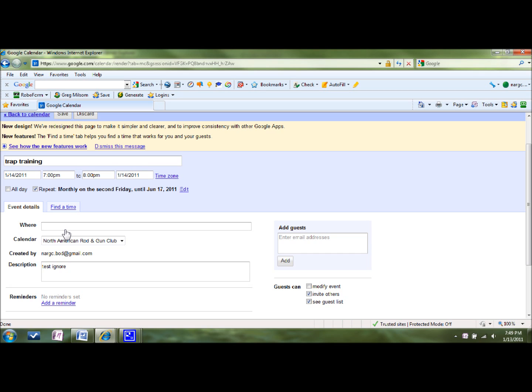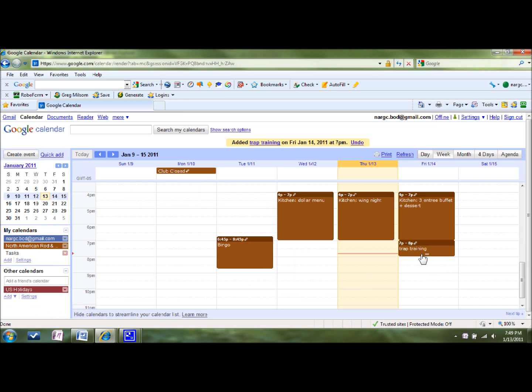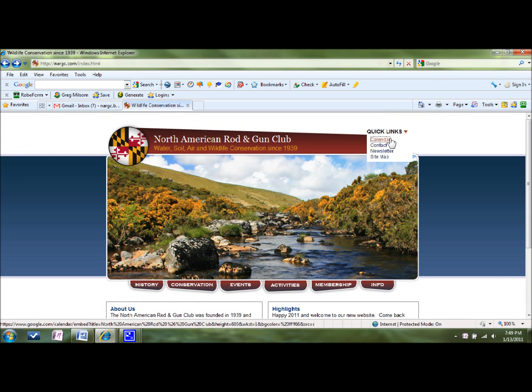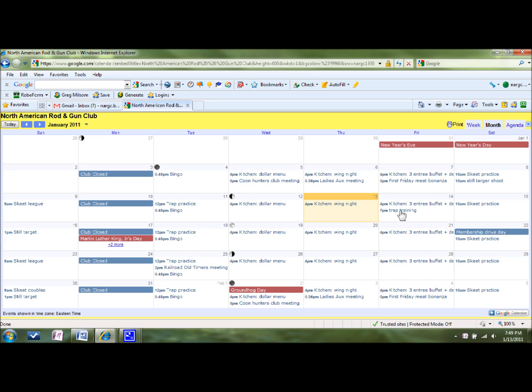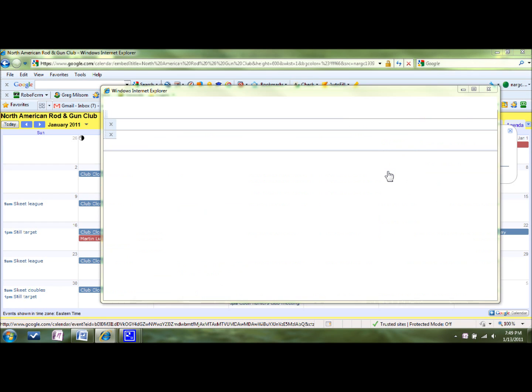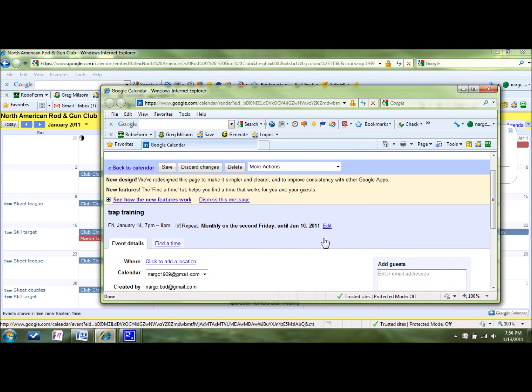Now, if we're done and everything's fine, we can simply go up here and save. And there it goes, and it shows up live on the club calendar right now. Trap training, 7 p.m. More details. You can get some additional information about it. And it's going to repeat each month on the second Friday.